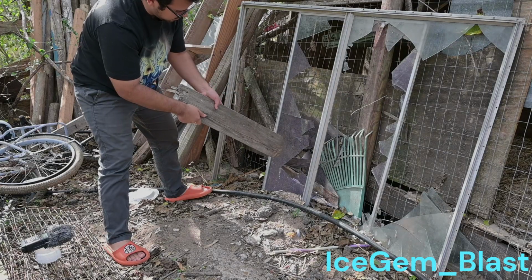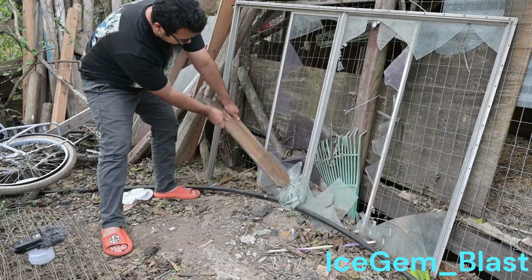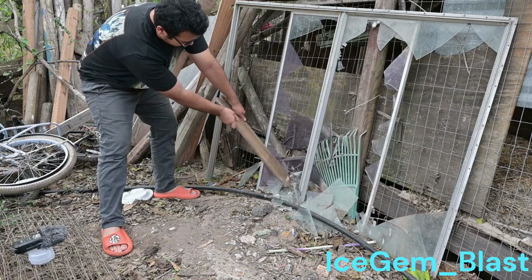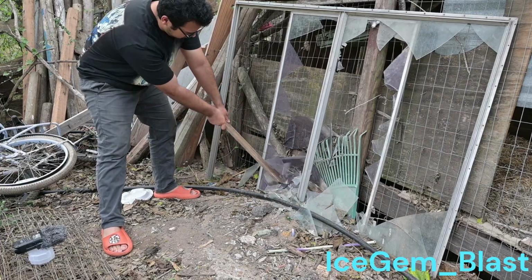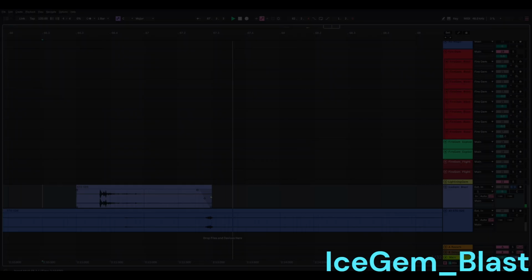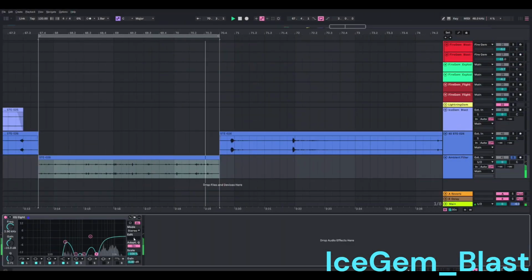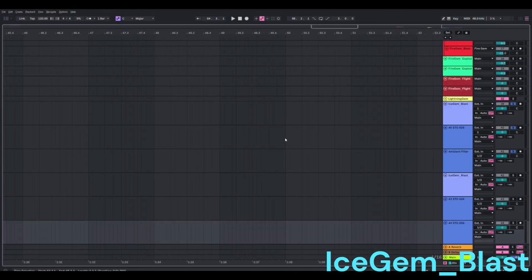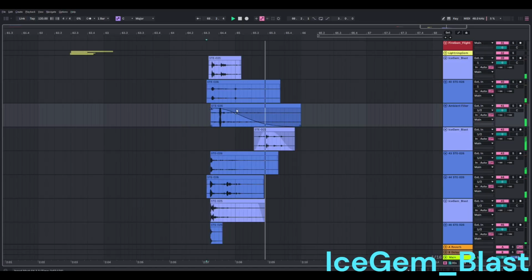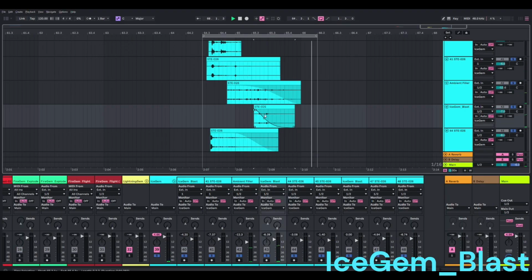Next, let's explore the creation of the Ice Gem Blast. This required capturing the pure high-frequency energy of shattering glass. Note, always prioritize safety when recording destructive sounds. I conducted this recording outdoors, ensuring all debris was properly handled. The goal here was to capture the immediate high-frequency crunch and attack of the glass breaking, which forms the sharp crystalline core of the Ice Gem sound.